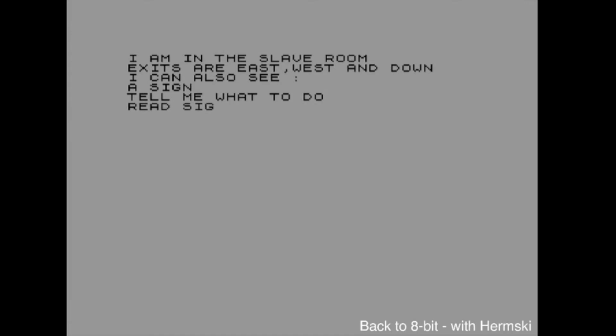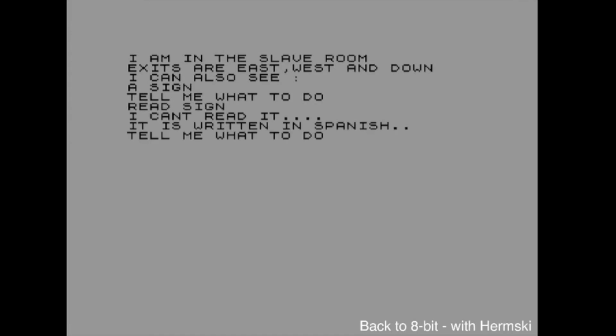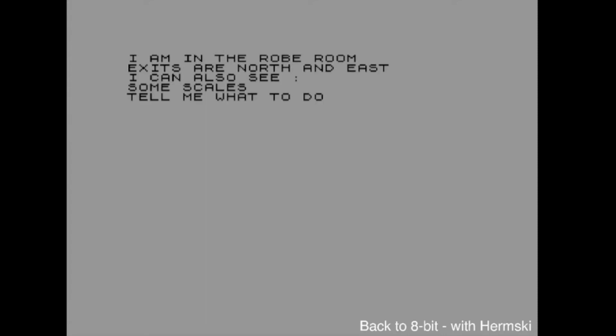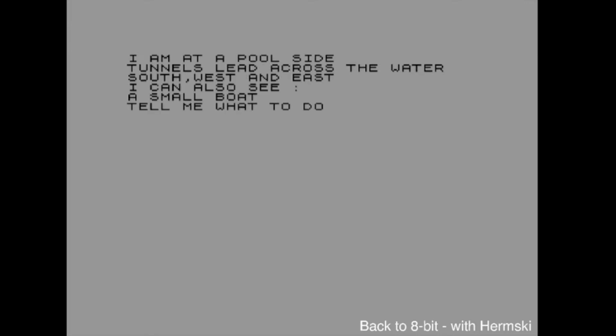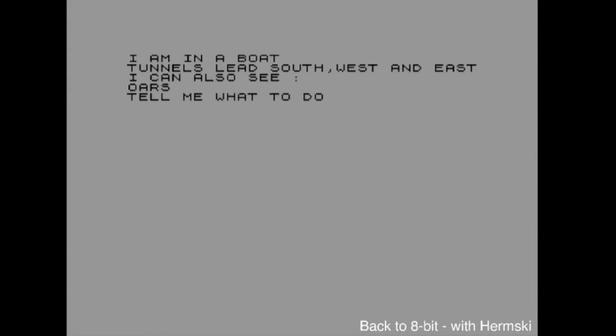We can read sign if we want. And we go west again. And we go north. And we see a small boat. And we need to climb the boat. We go west.